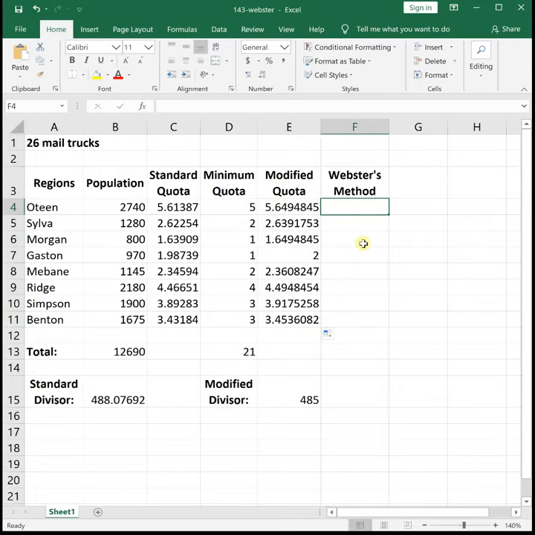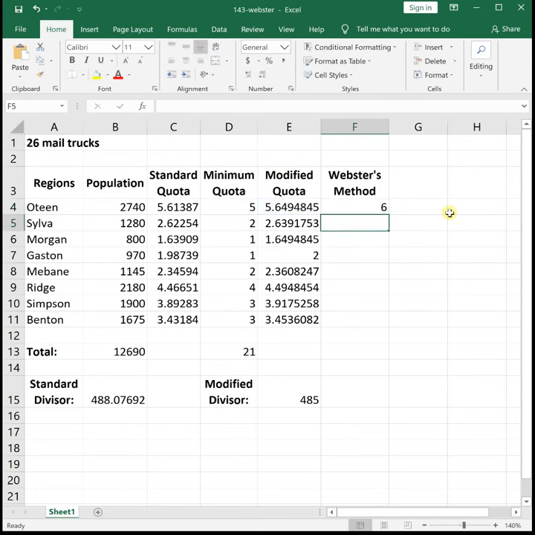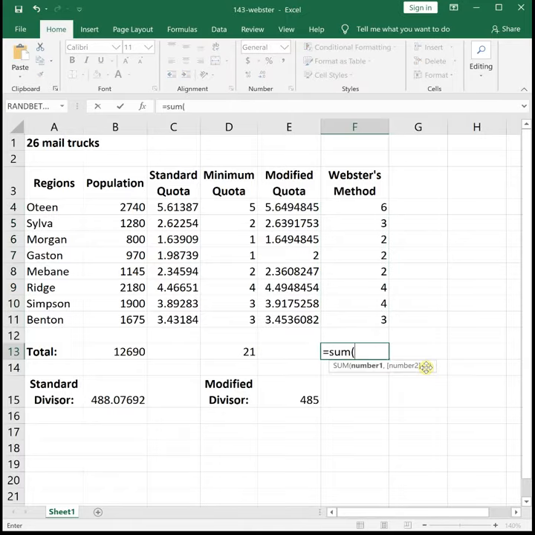And then Webster's method says that we use standard rounding rules. So instead of using the round down function, we do equals round, click on your modified quota, comma, 0. So this time we're using standard rounding rules where if the decimal is 0.5 or bigger, it rounds up. And if the decimal is less than 0.5, it rounds down. So I'm going to drag that round function down, and then let's sum the Webster method rounded numbers.